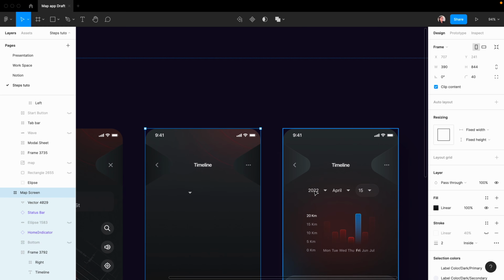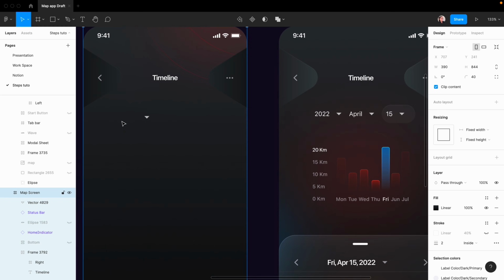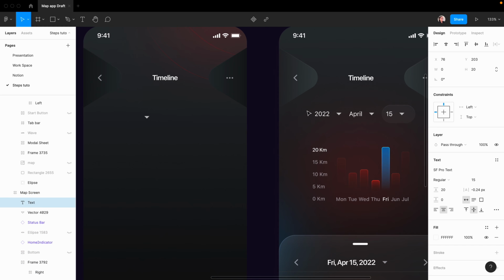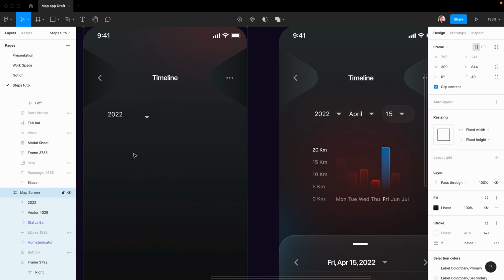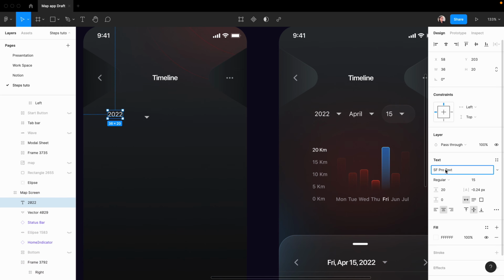So we're going to create this text label. For the first column, it's going to be the year. I'm going to write 2022. It's a custom date, so you can choose whatever you want. For the fonts, I'm going to change to Display Regular 17. There we go. So let's add auto layout together with this icon.